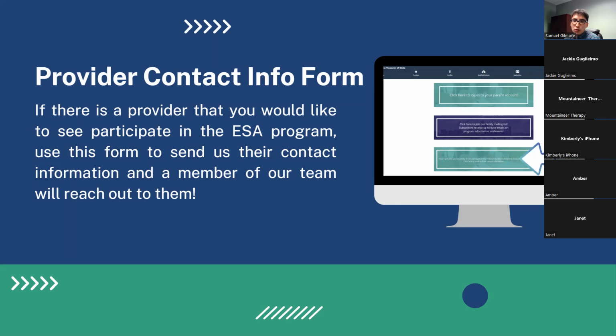We can't force them to if they don't want to, but we do see that when we have families that want to use their funds with providers and we let the providers know, that does make them more interested in joining the program. So if you do have a provider that you've been talking to about it and maybe they're just on the fence, send us their contact information and let one of us reach out to them, because typically when we reach out, the providers are a little bit more receptive.